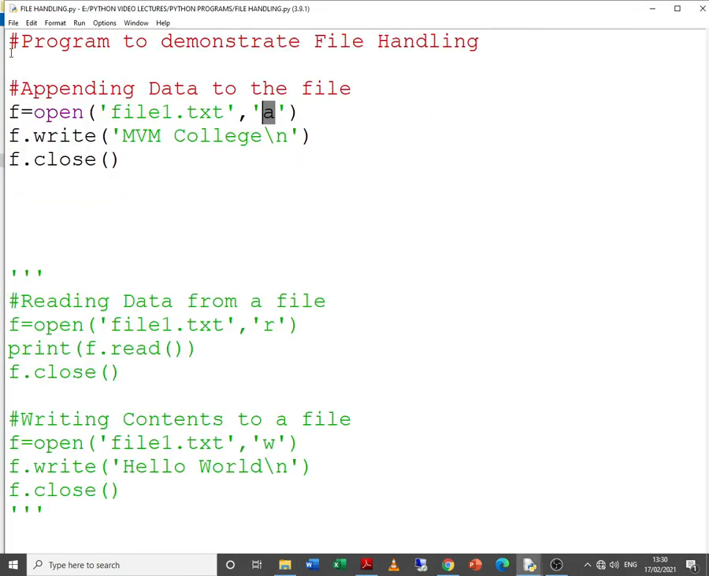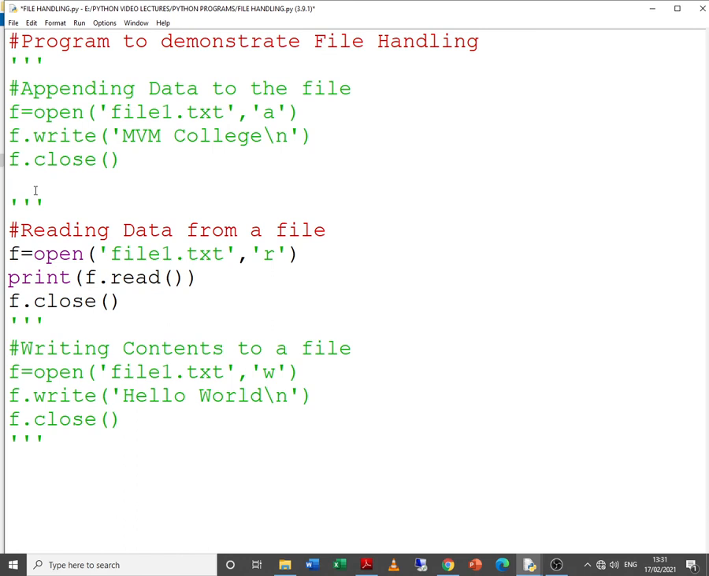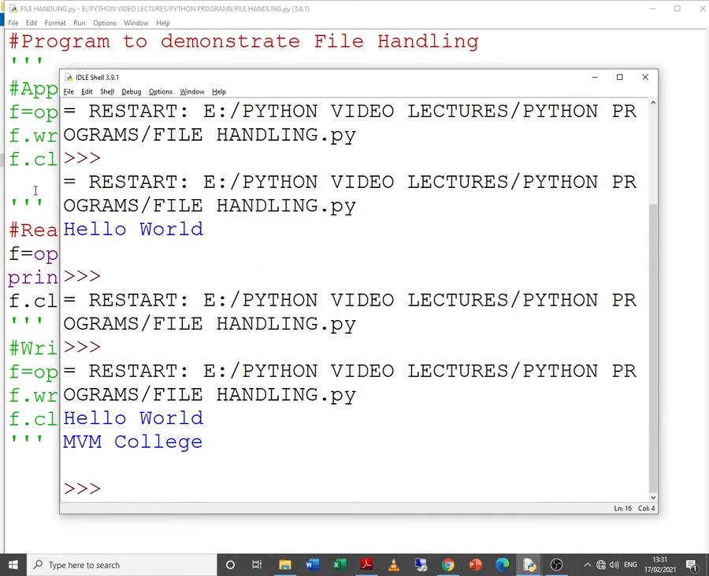Now, again the same question comes. We want to read the data from the file. So, I am putting the code of appending the data and writing the data in comments. I have uncommented the part for reading the data from the file. So, let us try to do it, and there you go, both the lines of code are being read.